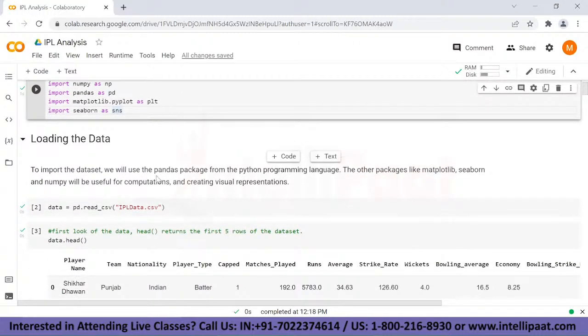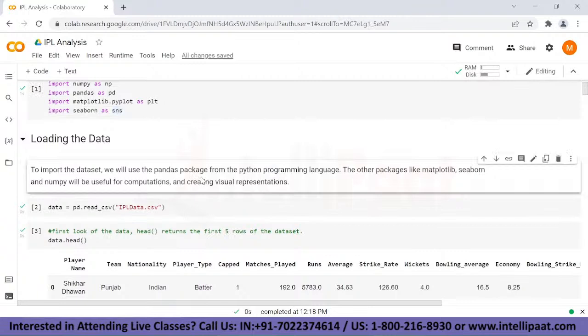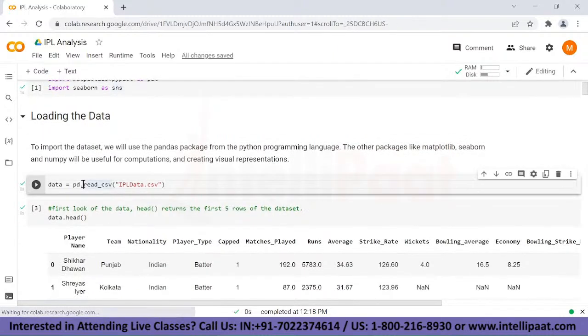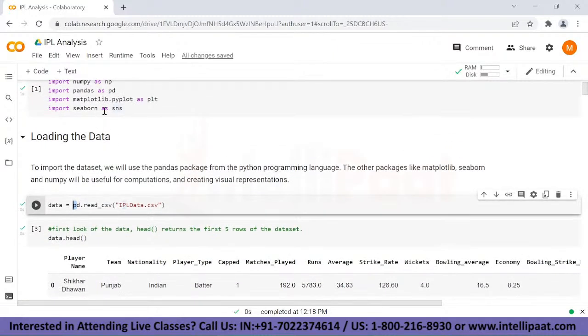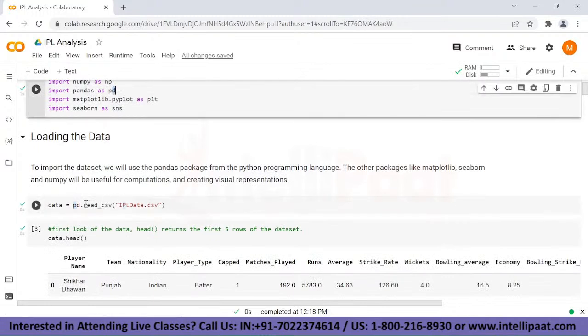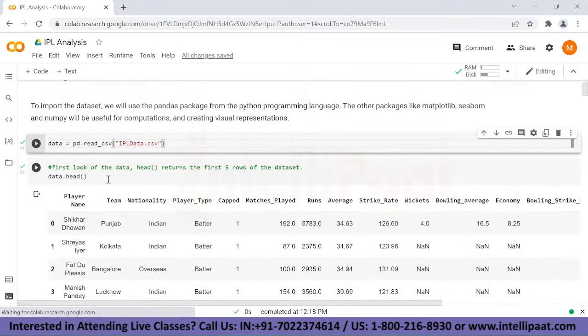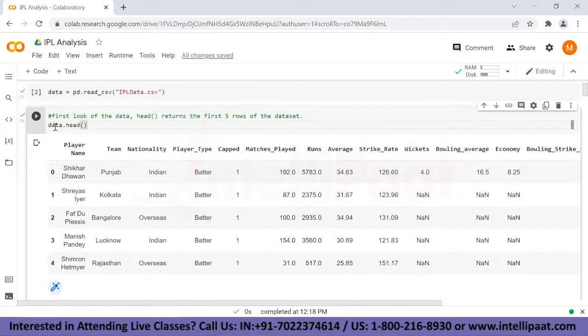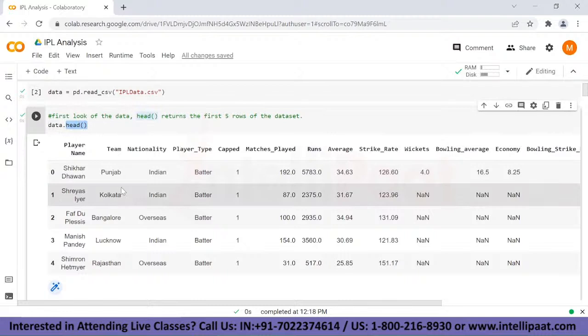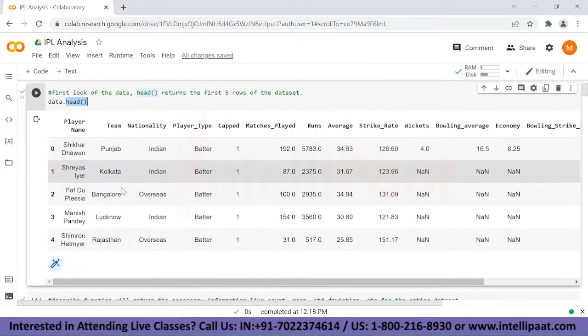To import the dataset, we have used pd, which is an acronym for the pandas library that we have imported over here. We are using the read_csv method to import the IPL dataset that we have curated, or extracted from various sources. Now to look at the data, for the first look, here it is, guys. I'm just using the head method, which is going to return the first 5 rows of our data set. Now this is the first look at our data set.